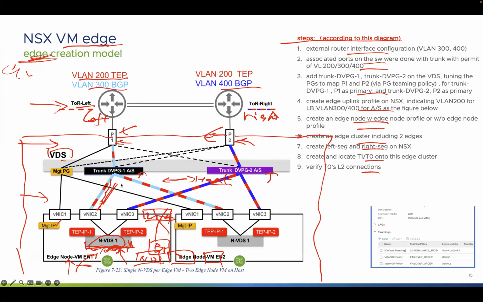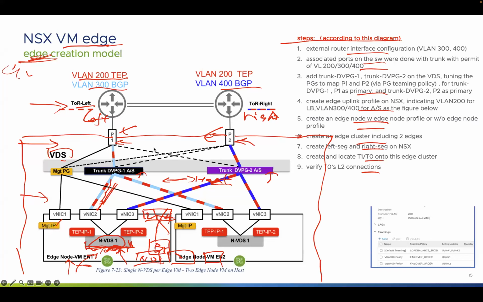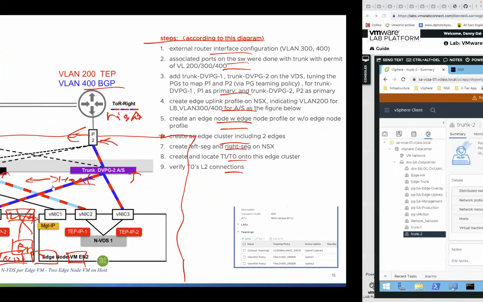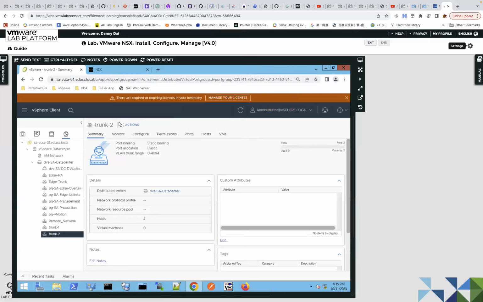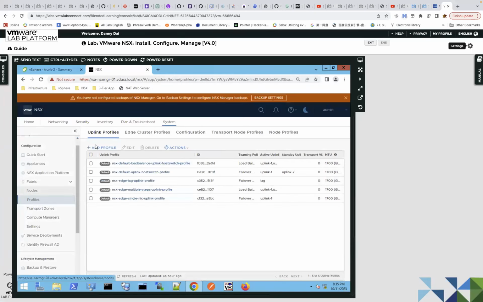This step, we just built up this layer's redundancy or assignment via the previous procedure or configuration. Now we can continue on with the creation of our edge node.